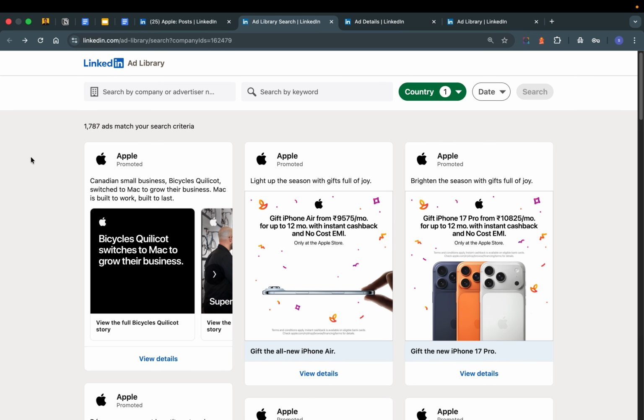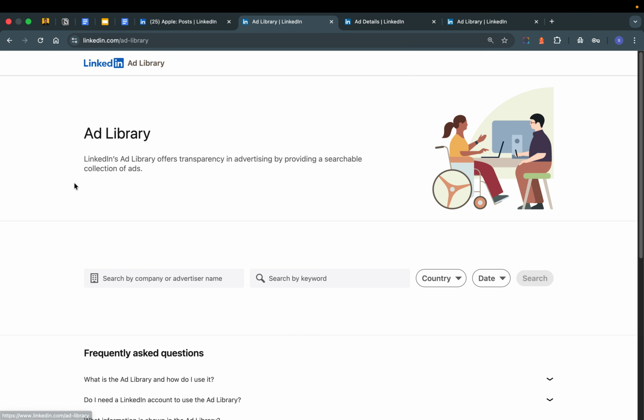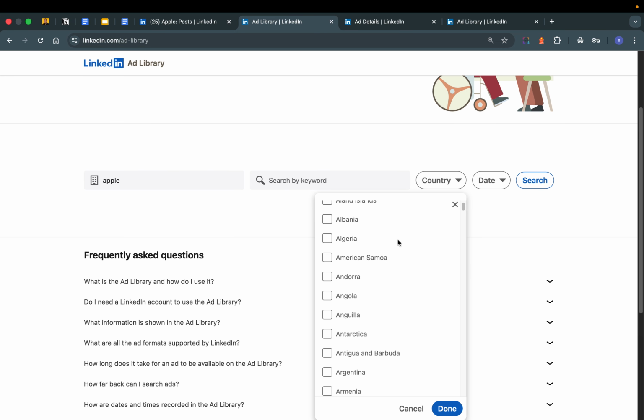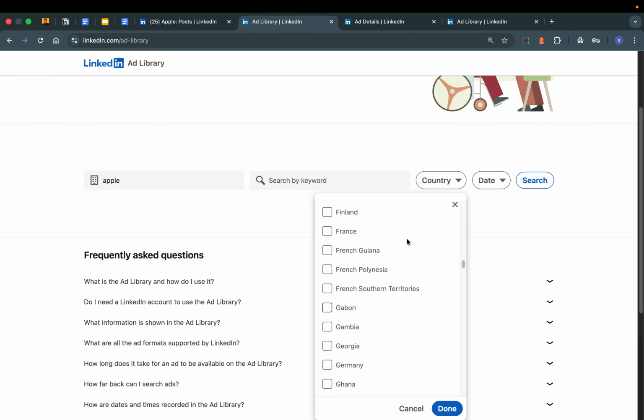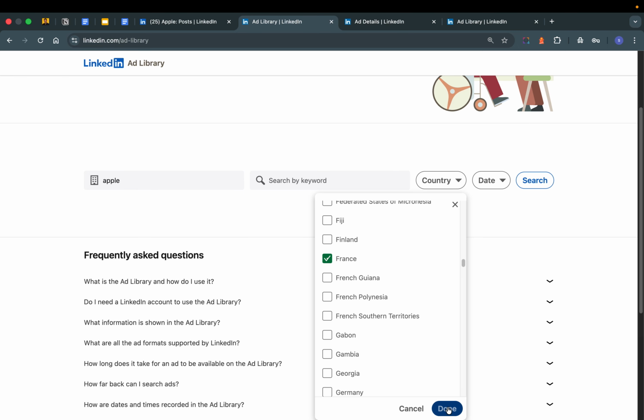So in that case, you can go back to LinkedIn library. If you want to filter data, I'll go with a company or advertiser name, Apple. Then in the country, I'll choose France, because as I said, you get to see a lot more data if the ads are being run in the European Union.